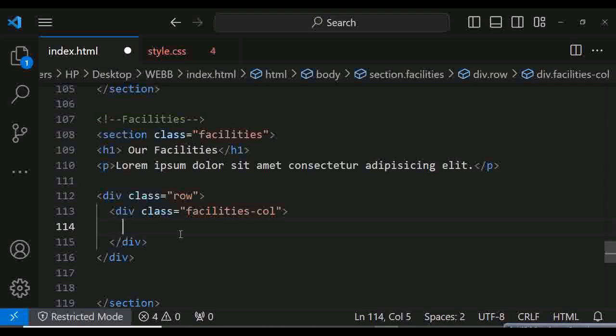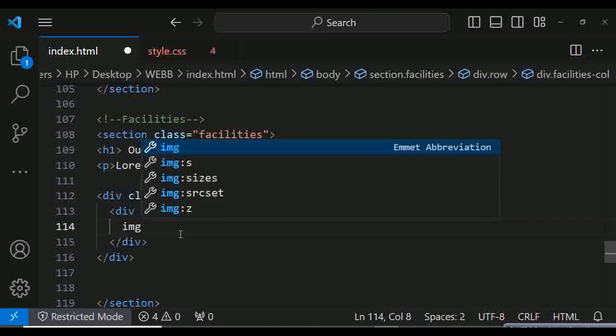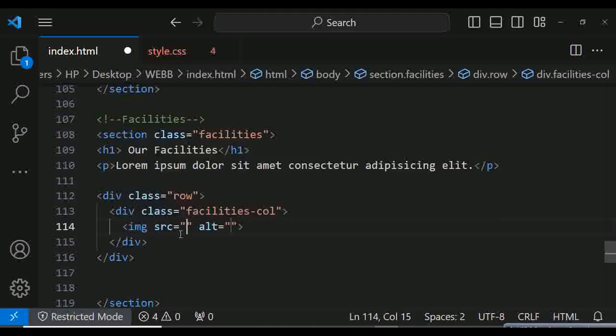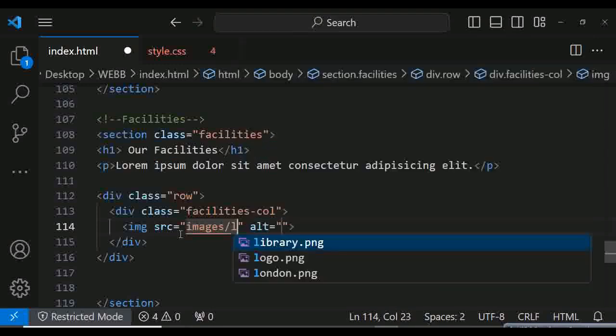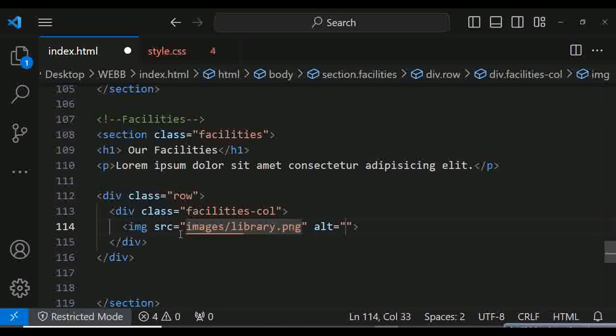So let's add the img tag. Just img enter. So the image we are bringing is library, library.png. So delete this alt.